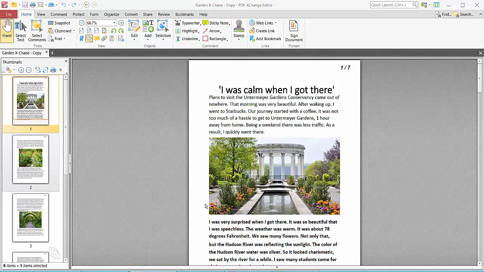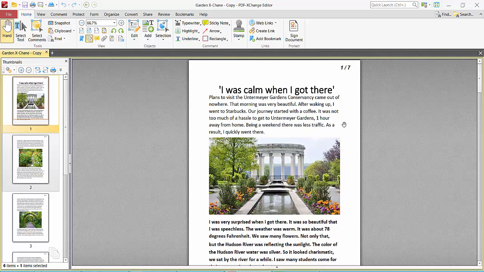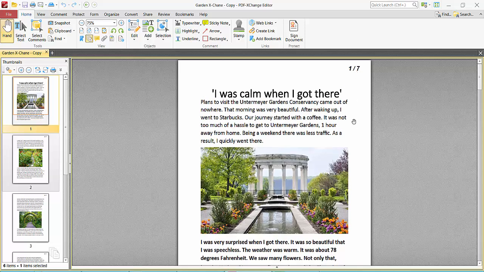Hello everyone, today I will show you how to edit page numbering in a PDF file using PDF-XChange Editor. This is my PDF file and I will edit this page numbering.